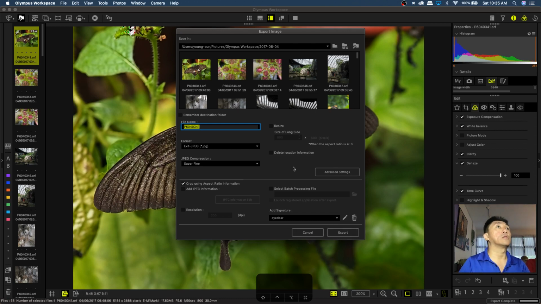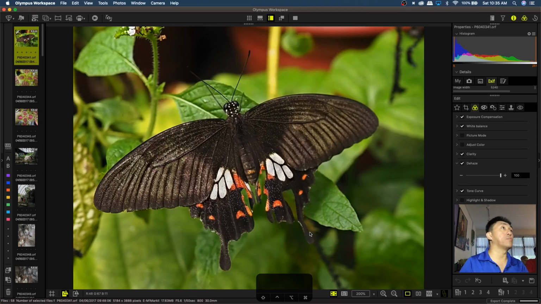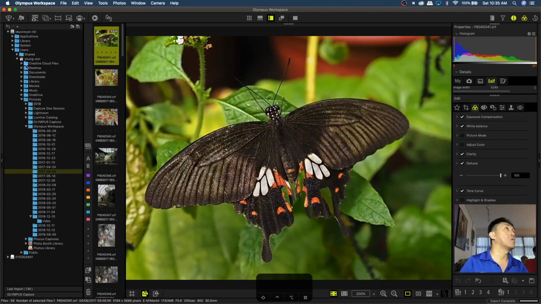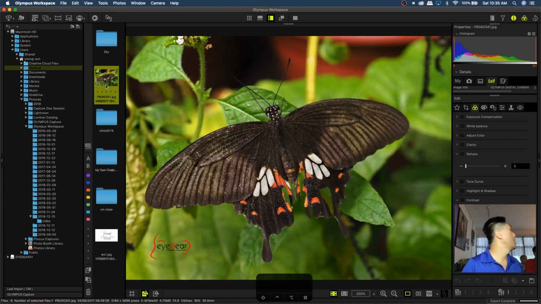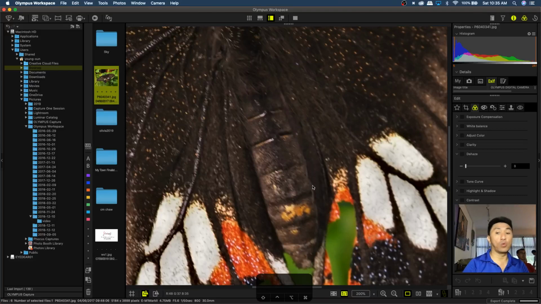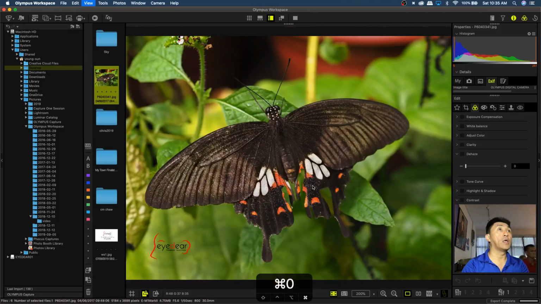Okay, so once you export your picture, you can actually browse your picture easily by doing this. Go to your desktop, then you will see it show up here. Remember this is a browser. You can browse anywhere you want, so you don't have to go back to Windows Explorer. You can do everything from here. Once you're here, you can still zoom in to 100% and check whatever you want to do.